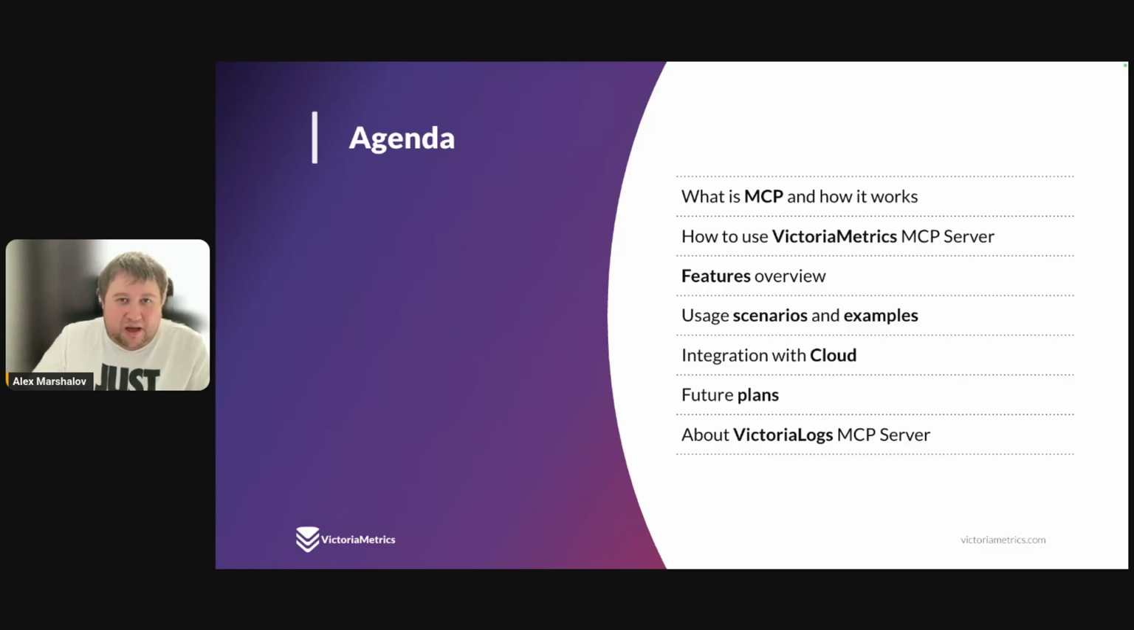Okay, here's what we'll cover today. First, I'll explain what MCP is, how exactly it works, and why it matters. Then we'll dive into VictoriaMetrics MCP Server, how to set it up, and what it can do. We'll explore real-world usage examples and scenarios, look at cloud integration, and discuss what's coming next. And a word or two about MCP VictoriaLogs at the end.